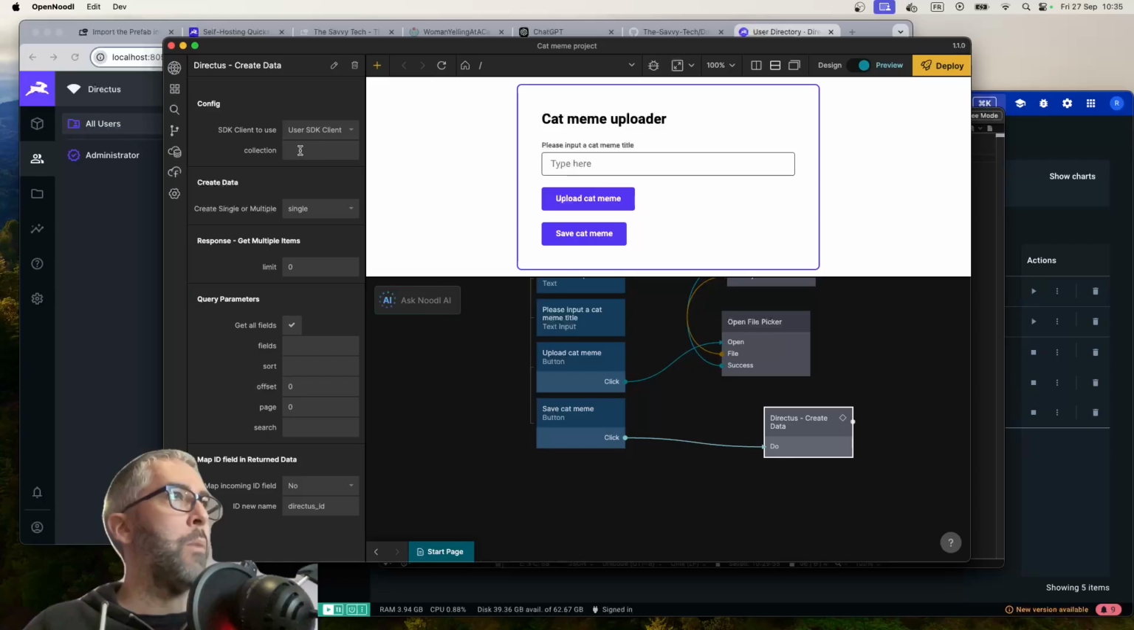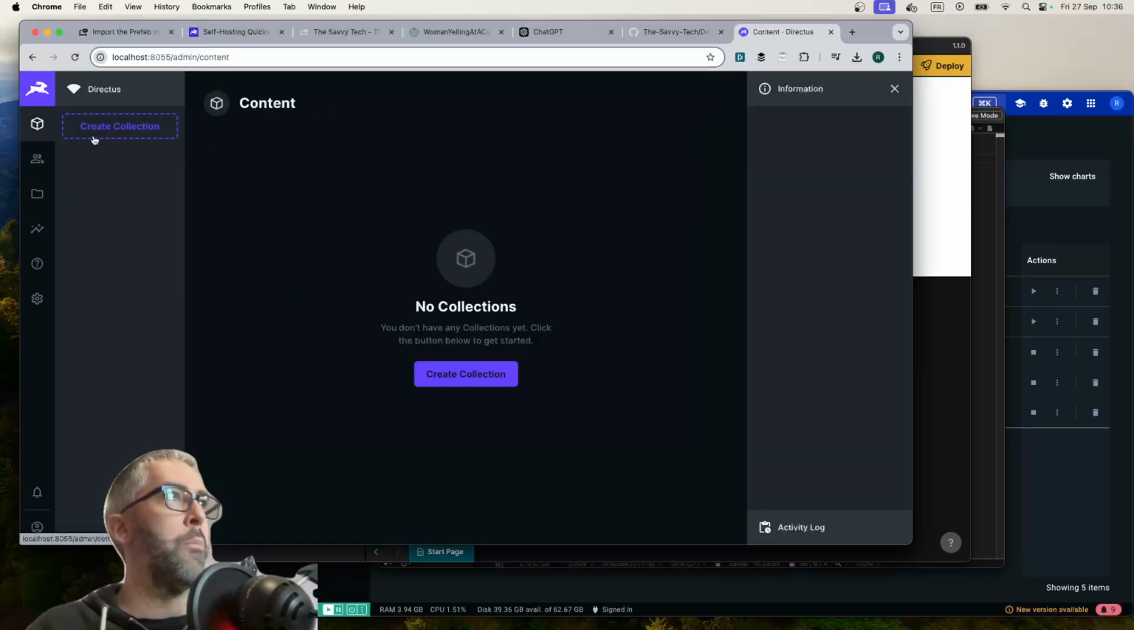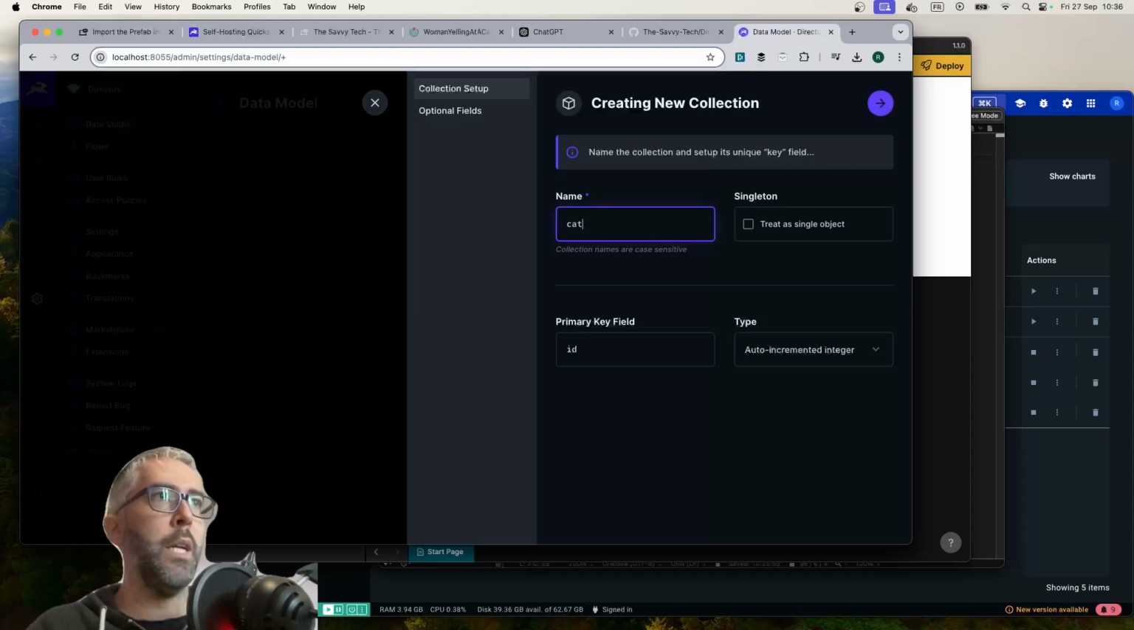Now we have our collection name, which is going to be in here. So we have to get this set up properly to be able to receive our wonderful cat memes. So cat meme. Collections are case sensitive, so be careful. Decide if you're doing camel case or whatever. It's not a single object, it's going to be a collection of objects. The primary field key is going to be ID. You can change it if you want. You can call it object ID.